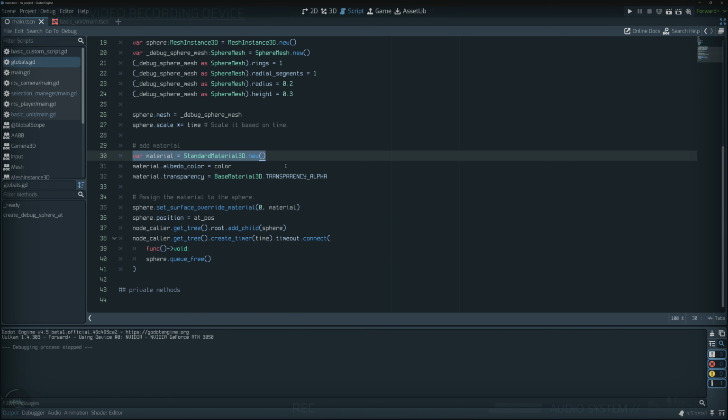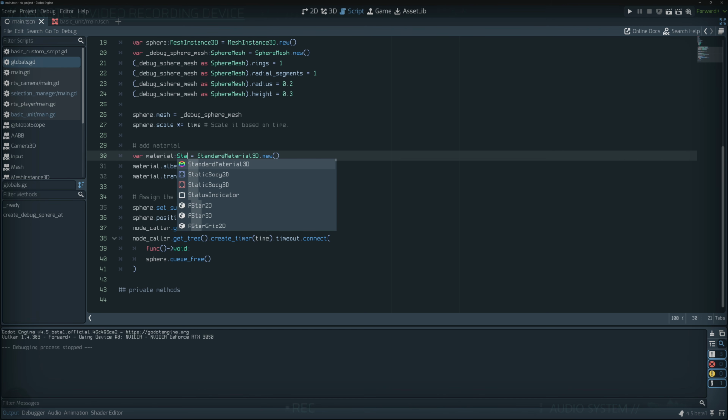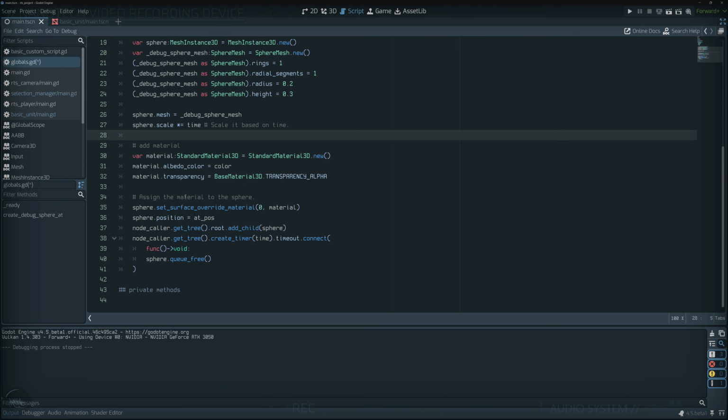I'm going to be generating a new material for every single function call. So yeah, very expensive to run this. And I also believe I forgot to set the type here, which is a simple standard material 3D, and that should do it. So we set its albedo to the color argument we passed. We set its transparency mode to be able to use transparency. We assign that back as material for the sphere.